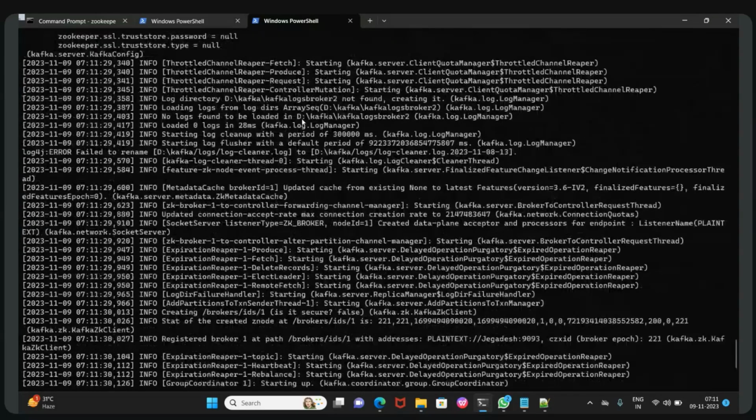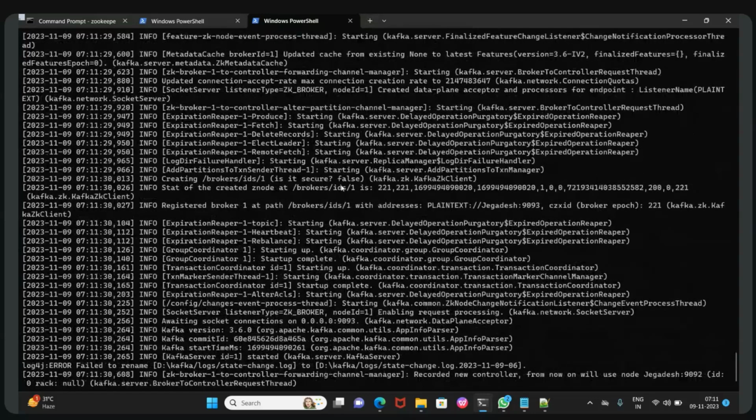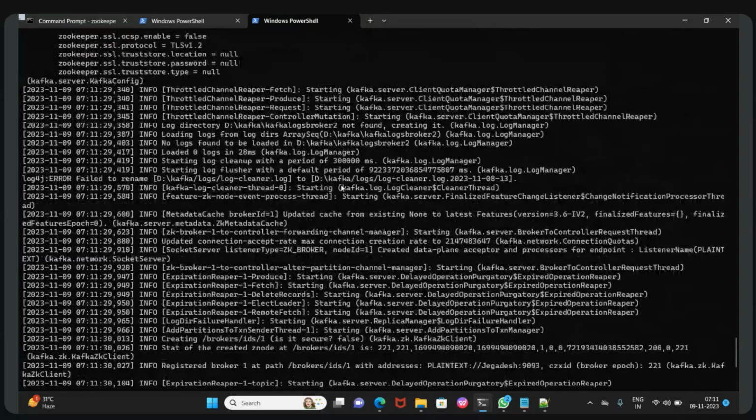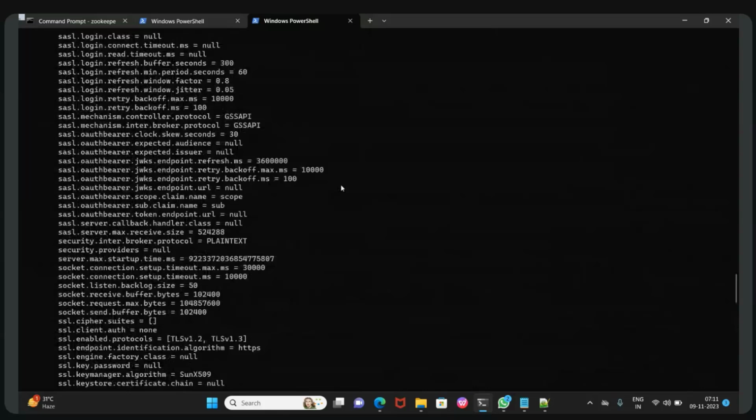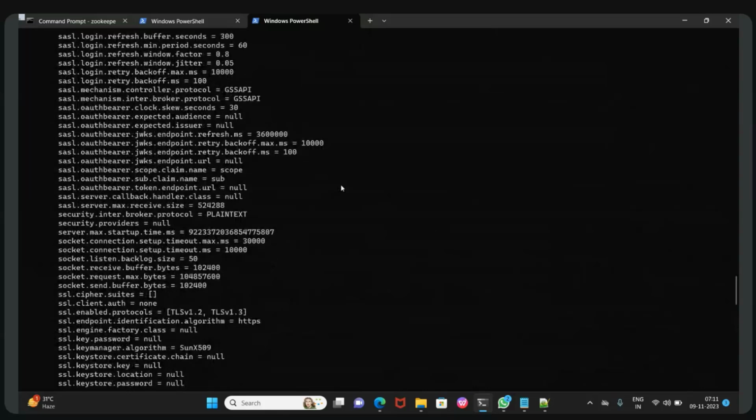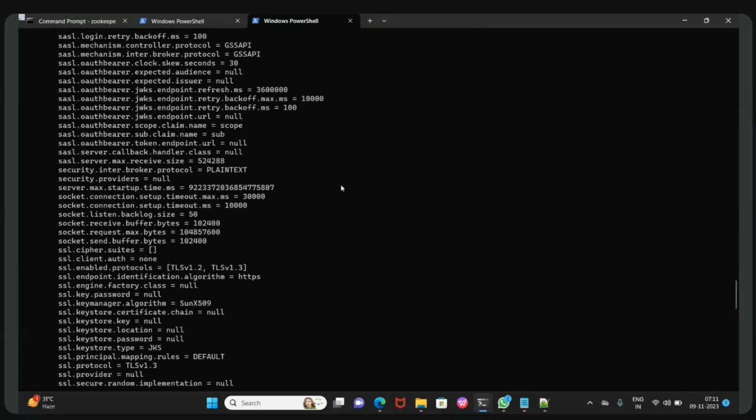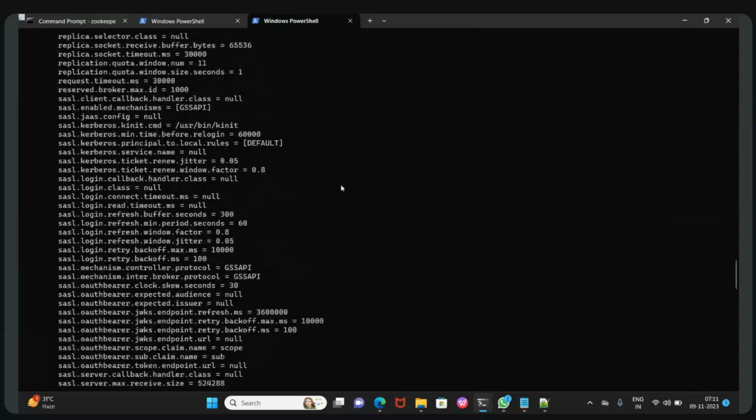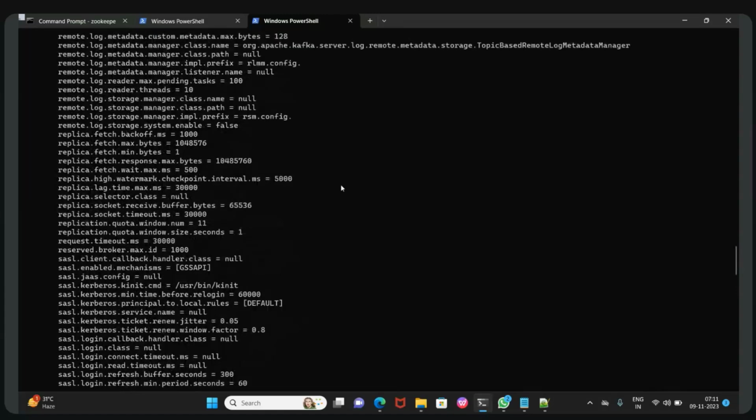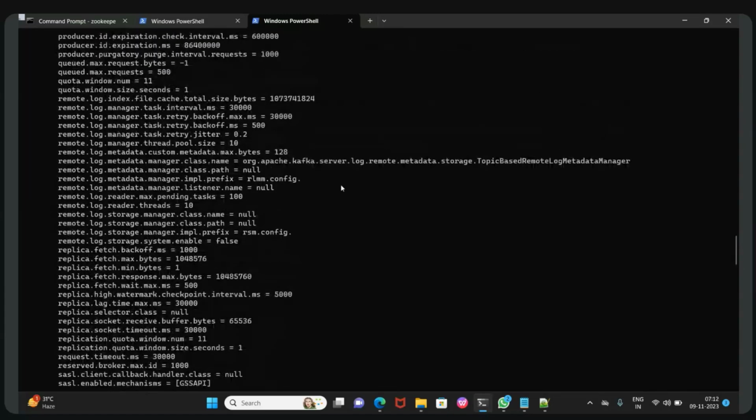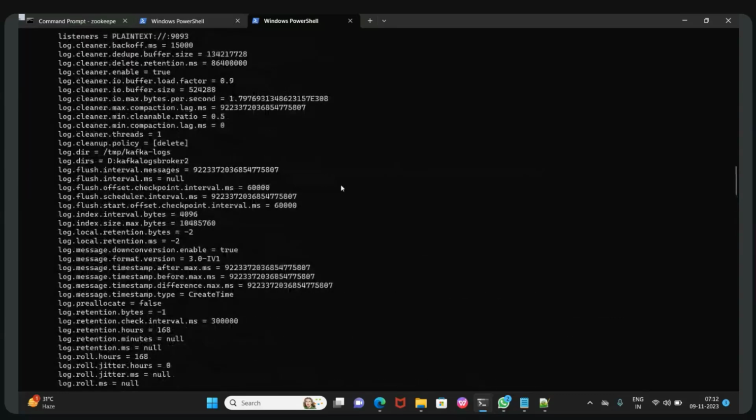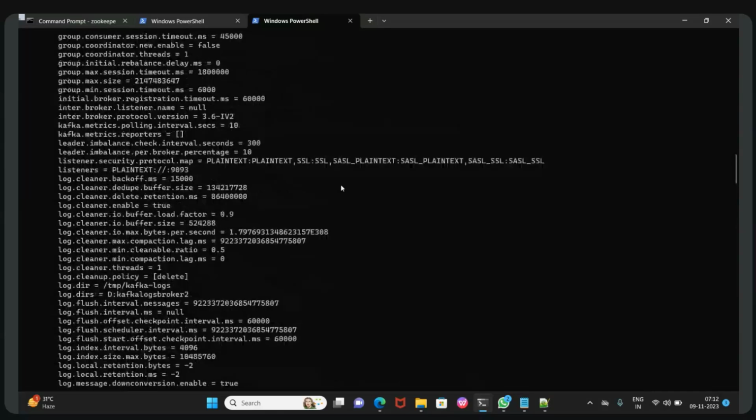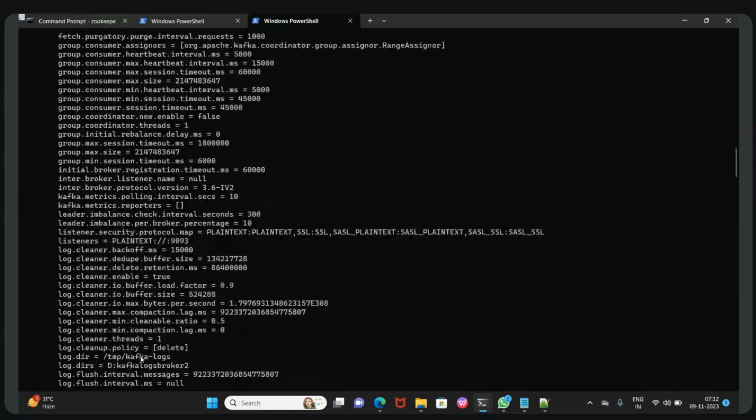Okay. And now can you scroll up? Keep scrolling. Yeah. Can you see these properties which are getting printed? These properties are also very important. This will also give you the idea about whatever you have configured. Yeah, keep scrolling up.